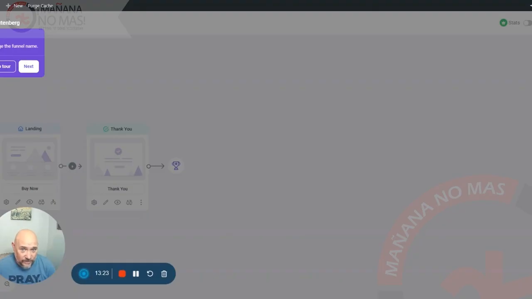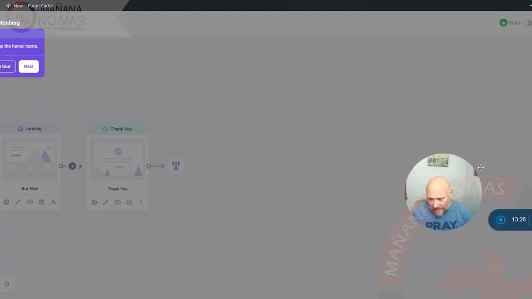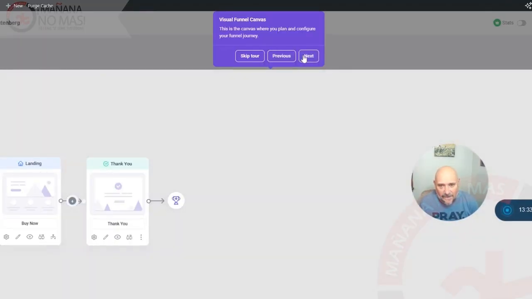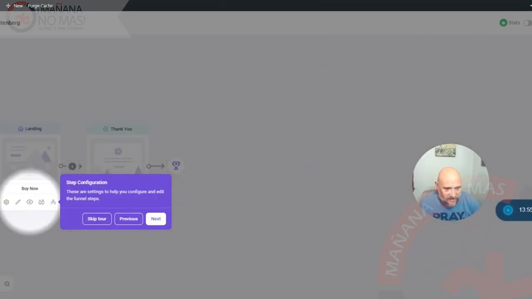And I'll go through the tour with you a little bit, and I'm going to move my face over again, but I'll show you the tour here. It says, this is where you change the funnel name. So that's at the top, right? This is the canvas where you configure your funnel journey. Notice how you can add things in here. If I want to add a feature, I can add a feature. If I want it to be finished, it can be finished. If I want to edit, I click here to edit. I click here to see it. So let's say we want to see it. I click here. Oh, we're still in a tour. Sorry. So that's that. Let's go to the next one. These are settings to help you configure and edit the funnel. That's what I was just showing you.